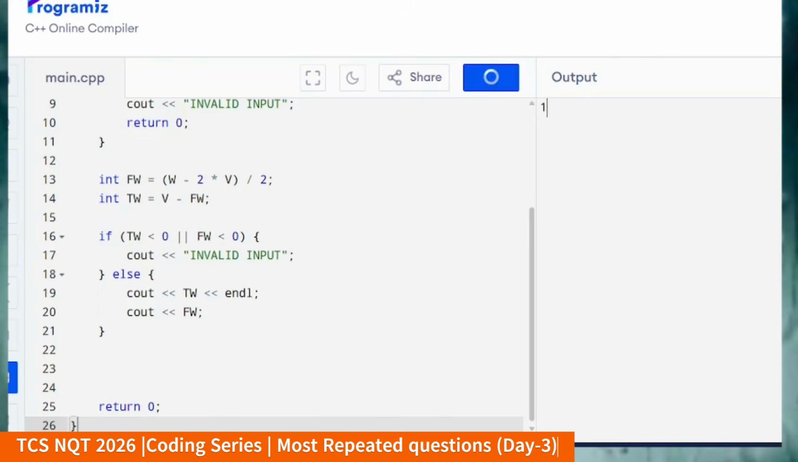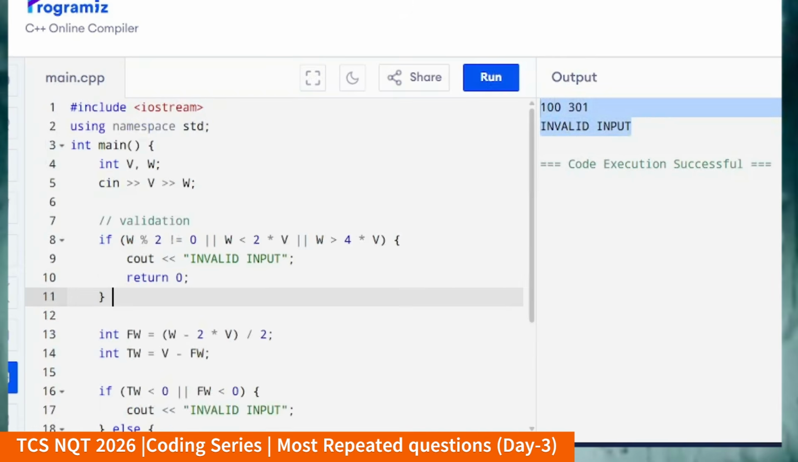So 100 and 301, which is an odd value. So this will give invalid input. Why? Because an odd value is not possible. Got it? So these were our first questions.